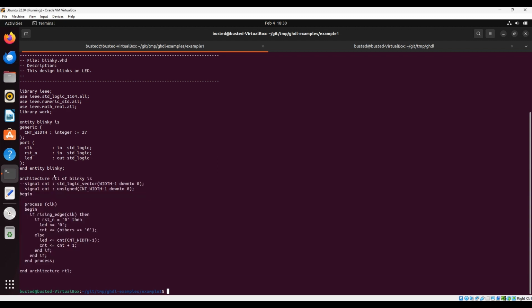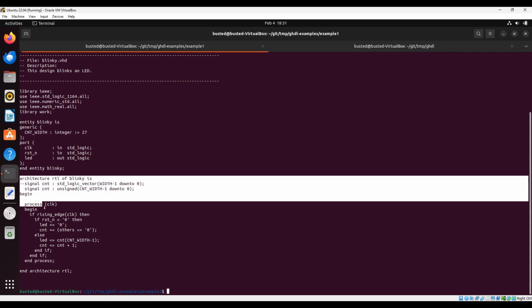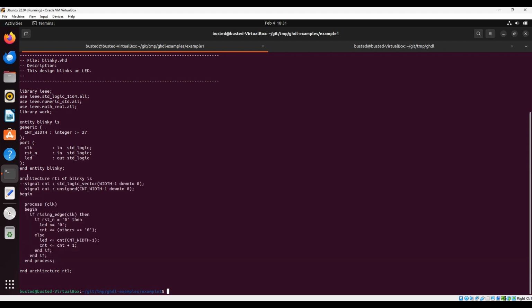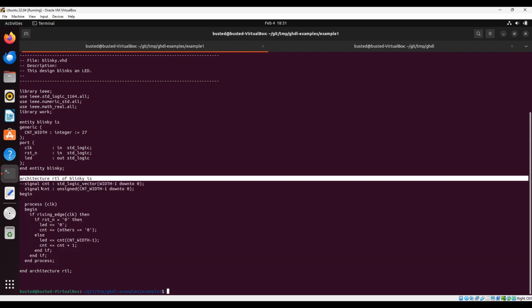In this case, the name of the architecture that I called it is RTL. You could make it any name you want. And it's for blinky, which is this entity. So that's how those are linked. Almost always you only have one architecture for an entity. So I think this structure is probably overkill for the vast majority of uses, but it's not much of a pain, because you basically just create an architecture outline.